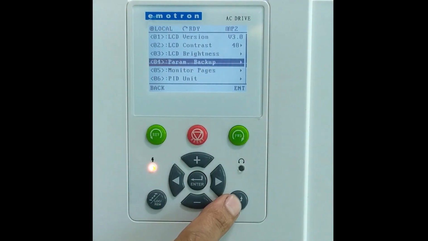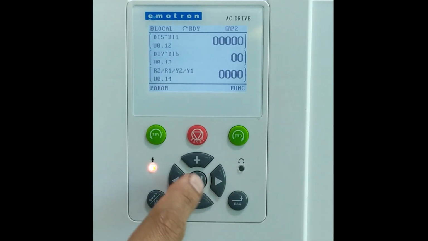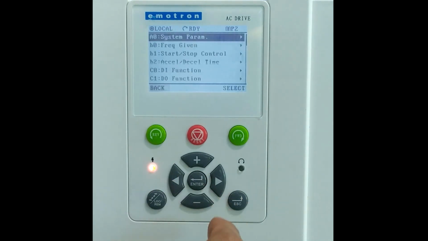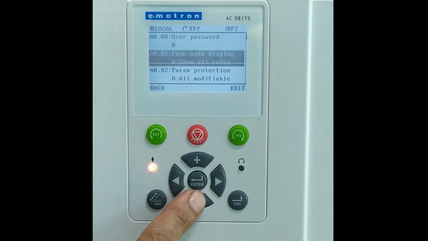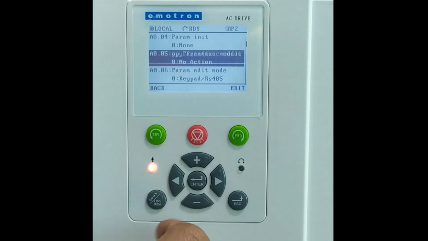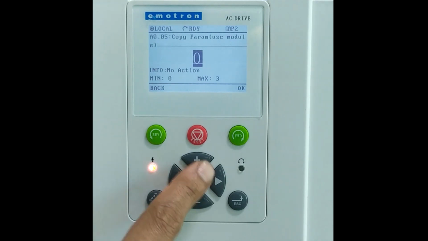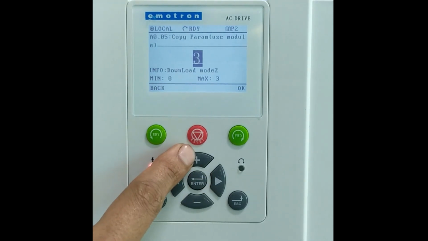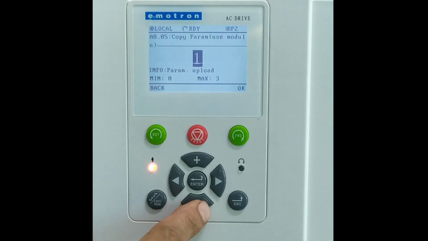Similarly, we have one more function. If we see in programming mode, we have parameter A005. This is copy parameters. This is also one method to upload and download parameters, but this can be done only with the help of a USB stick.